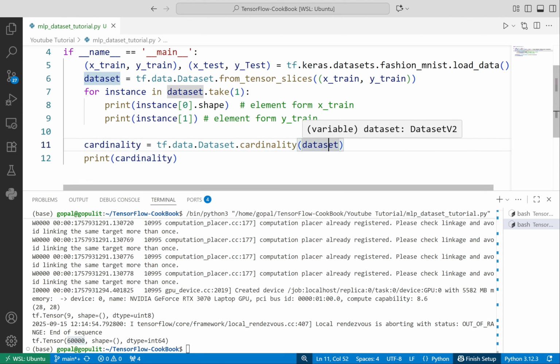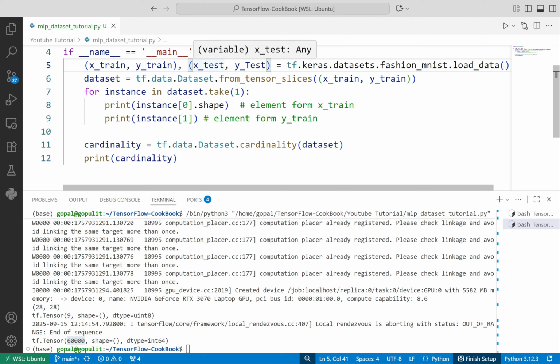Now suppose you want to create a test dataset or validation dataset. Right now we already have a test dataset, but let's assume that we don't have any test dataset, and I want to create another test dataset, or you can also imagine it as the validation dataset.